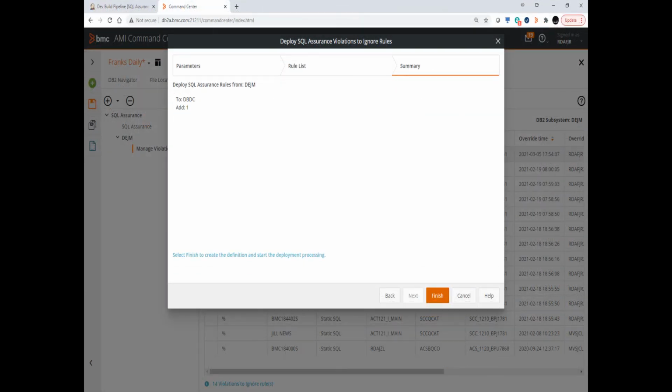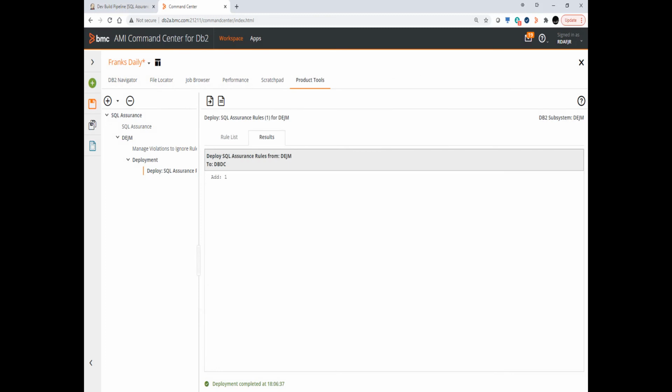I click the Next button and the summary of my request is displayed. I can now click the Finish button. So the rule that I had created and modified on DEJM has now been deployed to DB2. This allows for the fast deployment of ignore rules from your development and test subsystems to pre-production and production if you know that the ignore rules will be needed on those platforms.